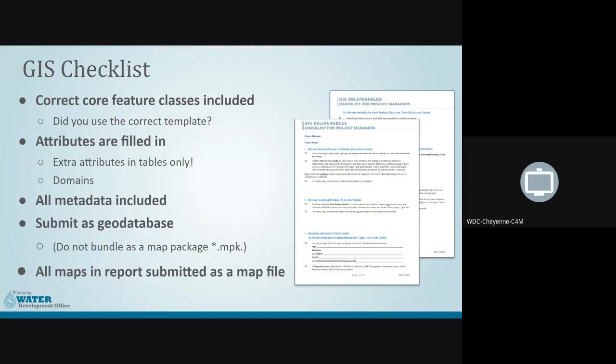Next is, is all metadata included? I'll talk quite a bit more about this on the next slide, but it's definitely a critical component of our expectations. Next is, did you submit as a GeoDatabase? Although we provide the templates as a map package, we actually prefer that the deliverables not be returned as a map package, but just as a GeoDatabase. Working with a map package adds a couple of extra steps on our end, and most of our project managers, well, they have varying levels of GIS experience. So we're trying not to complicate things if we can.